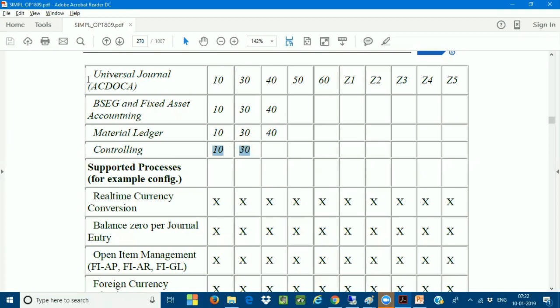So in these five fields that you are seeing, you will get two questions, 100% sure, for the certification if you are writing the associate level. How many currencies are supported for controlling in SAP S/4HANA? The answer should be two. One is the 10, another one is the 30.